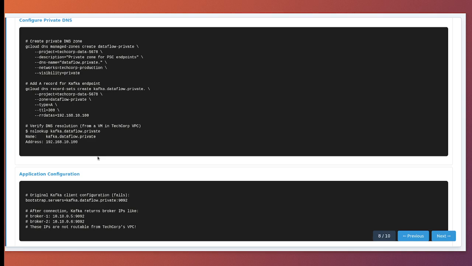Another issue arises when TechCorp tries to connect from a different region. They have applications in US East 1 that need to access the service. They learn that PSC endpoints are regional. They need to create another endpoint in US East 1, but this fails because Dataflow's service attachment is only in US Central 1. This forces an architectural decision about multi-region deployment.